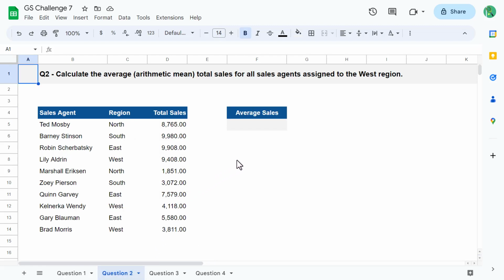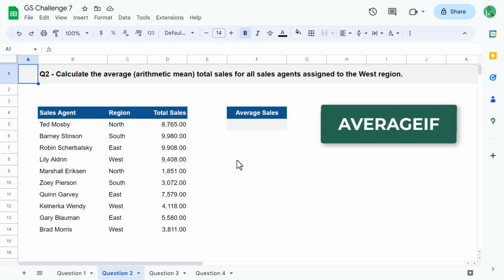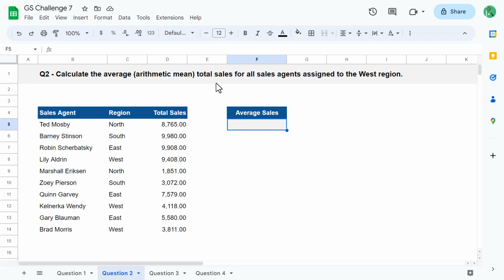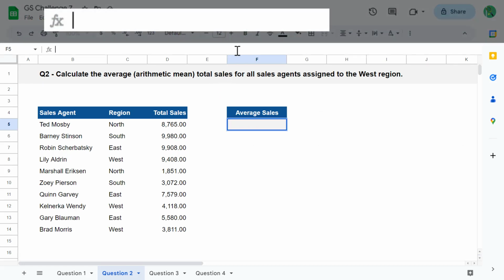For question number 2, your goal is to calculate the average total sales for all sales agents assigned to the West region. To pull this off, you can use the average if function. This function will calculate the average of only those numbers that meet a certain condition. And in this case, it is the total sales numbers that belong to those sales agents that have been assigned to the West region. So, selecting cell F5, enter the following formula.